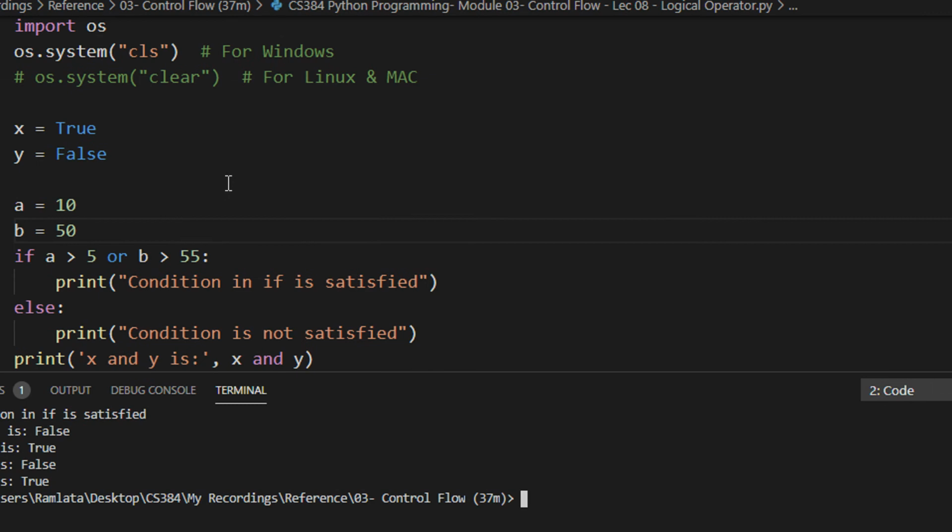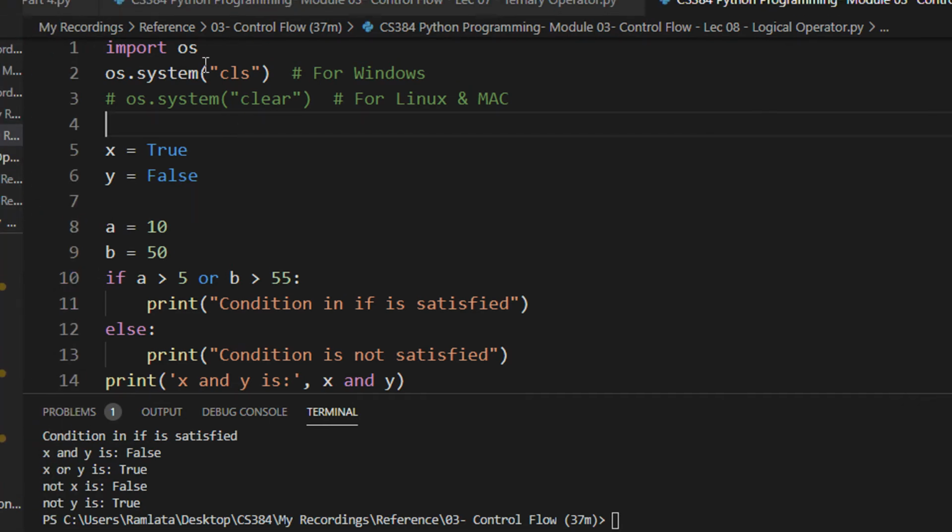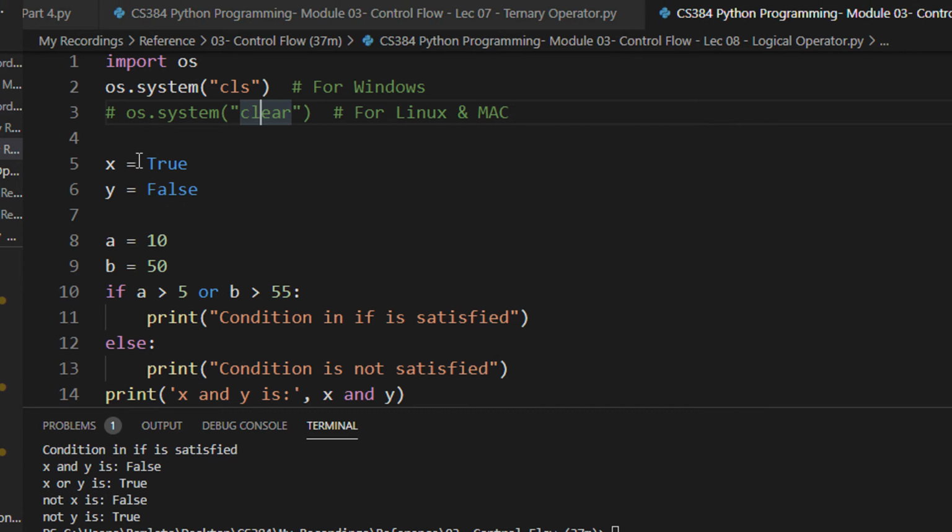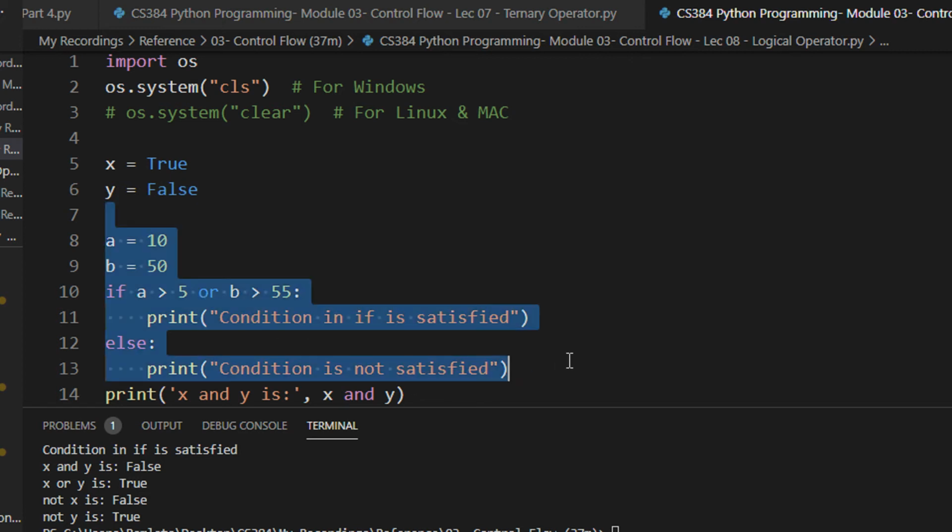This time we will learn the logical operators and, or, and not. You also know these operators exist in the C programming language. So, a quick tutorial. First, we just clear the output for our execution. So I'm defining x as true, y as false. This example we will take after this.